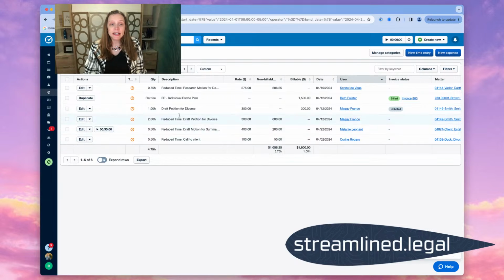And so now what you see is I've got my 1 hour to draft the petition for the divorce. That's going to go on the bill. And then I've got 2 hours under reduced time, and I left the same draft petition for divorce description. And now I'm writing off $600, right? 2 hours. So now what I can do is put the 1 hour on the bill, and the reduced time is non-billable, so it will not show up on the bill. So that's how I can address when I'm reducing time on a bill. I can make a separate time entry by duplicating the first time entry and account for that reduction in time on that second time entry.